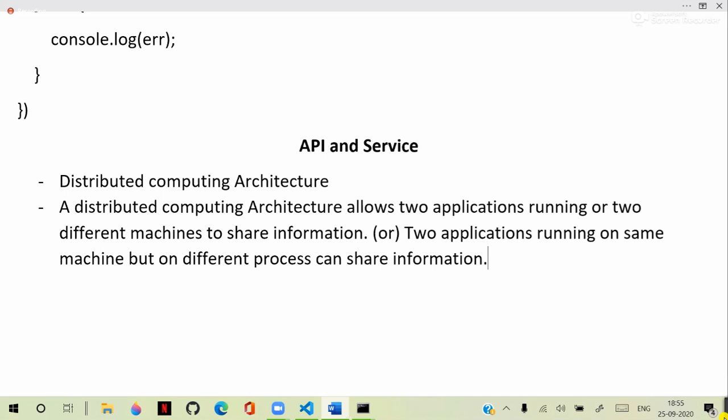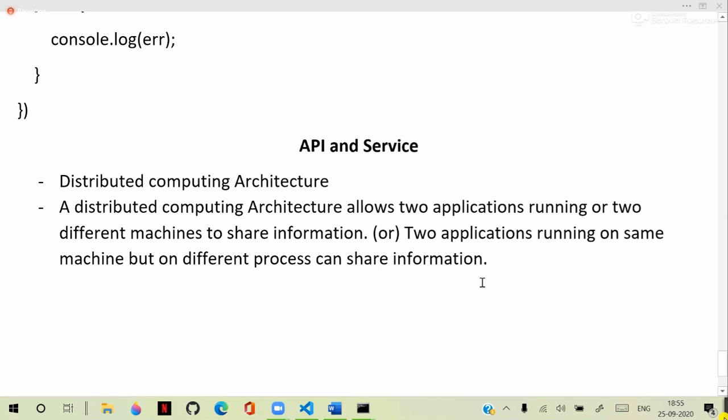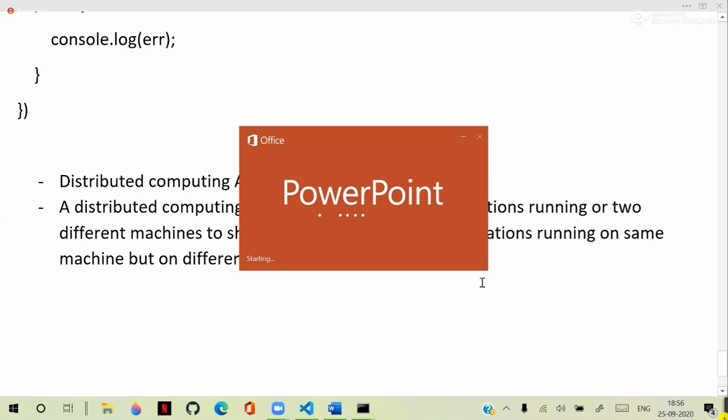Two applications running on the same machine but in two different processes can share information between them. This is called distributed computing. So that is the distributed computing architecture. What are the various distributed computing technologies? What is distributed computing? Just the basic concept.